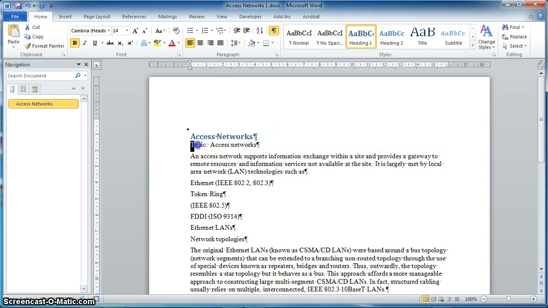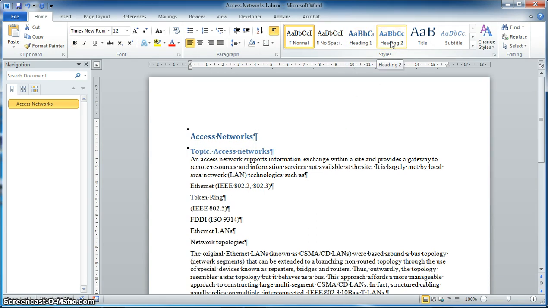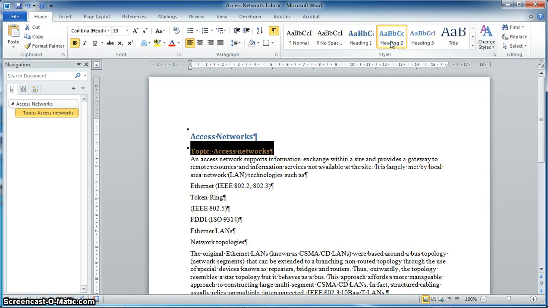And again, with the next one down, we're going to select the topic access networks. Now, rather than that being heading 1, it's more of a subheading, so we'll go for heading 2. Okay, now that's that selected and done, and we can see that it goes a kind of blue colour, a nice blue colour, a different shade.